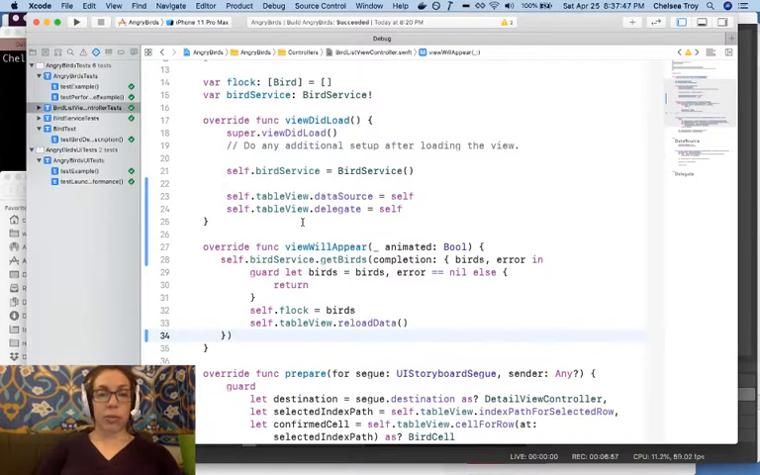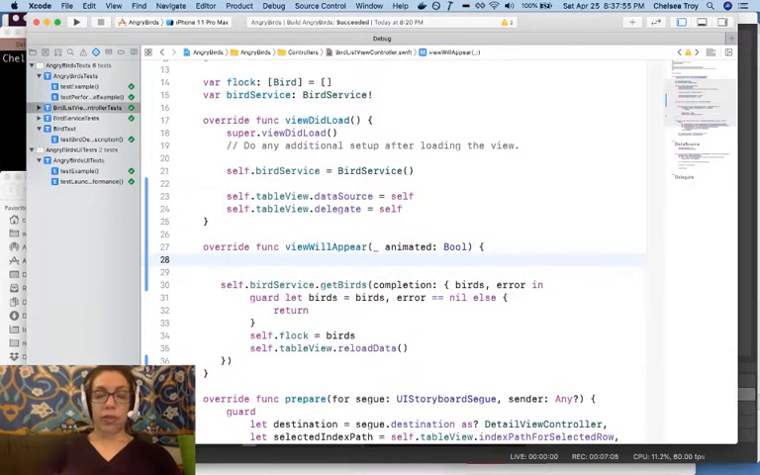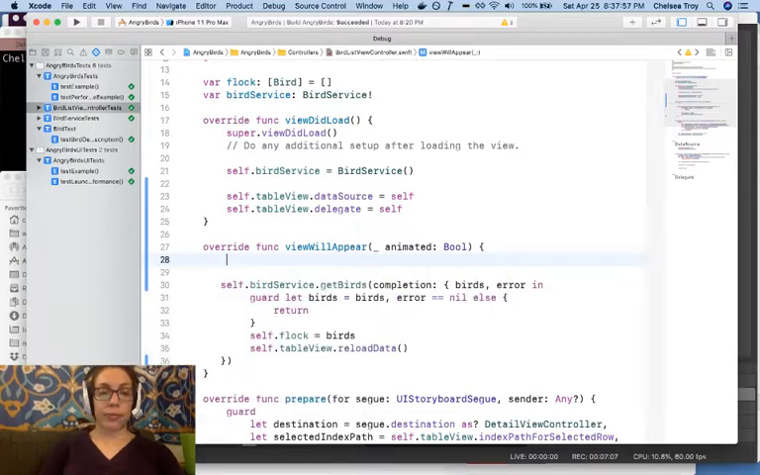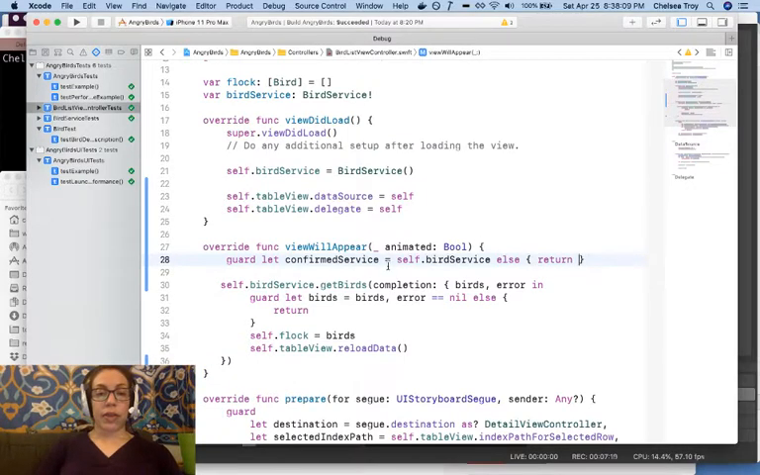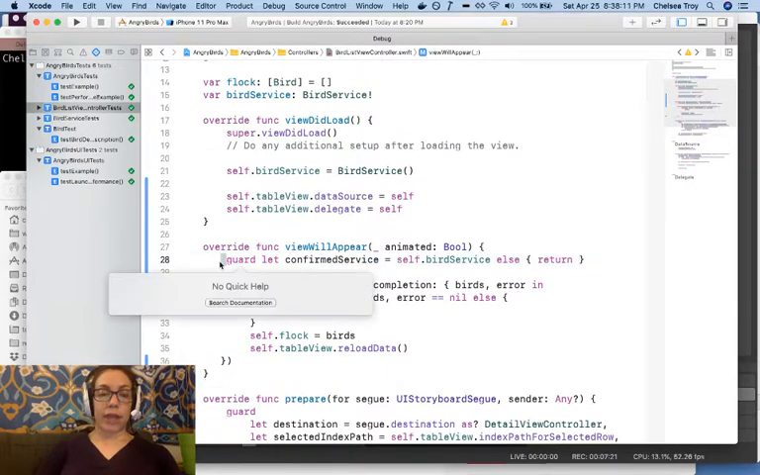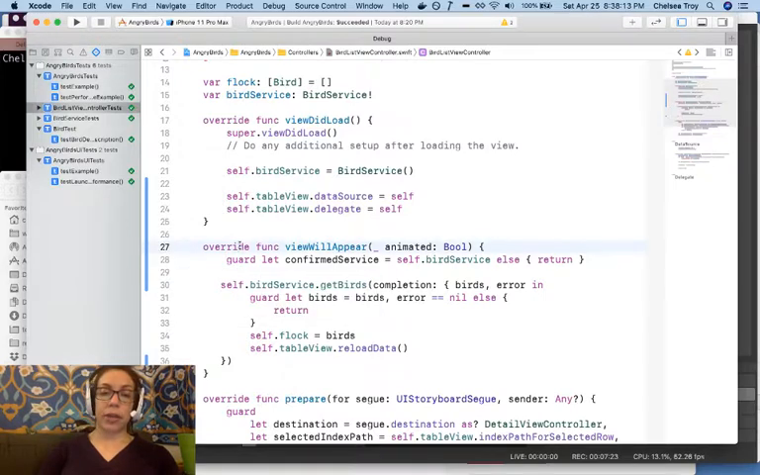Now, because we're not assigning our BirdService right before we call it, we want to make sure that that BirdService is present before we go about calling it here. We can do that with a guard clause. Guard let confirmedService = self.birdService else return.